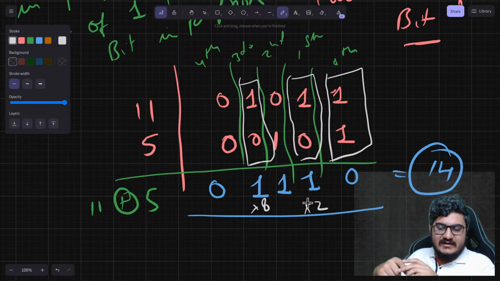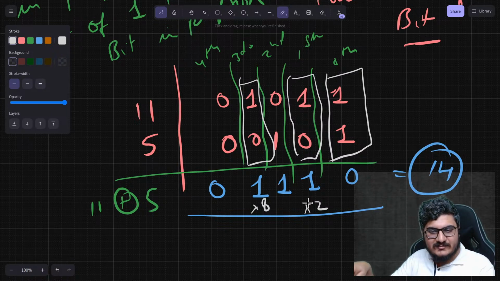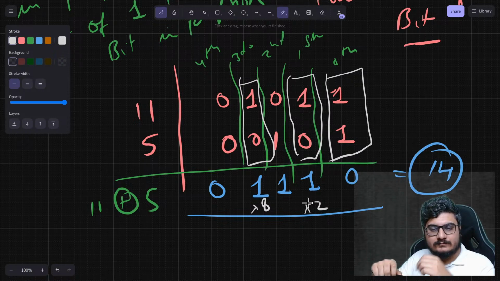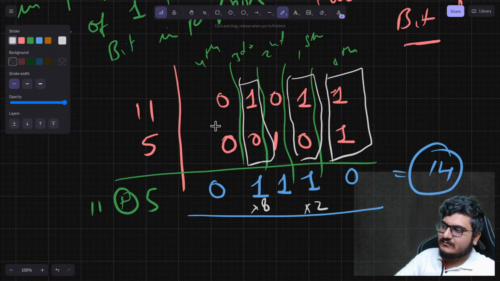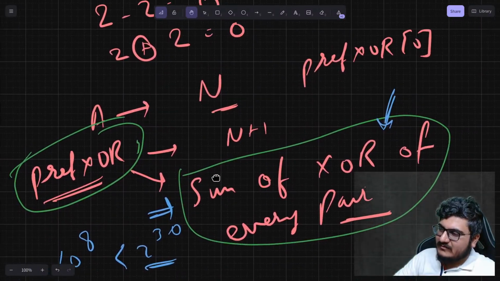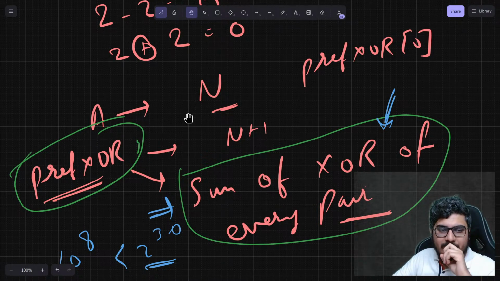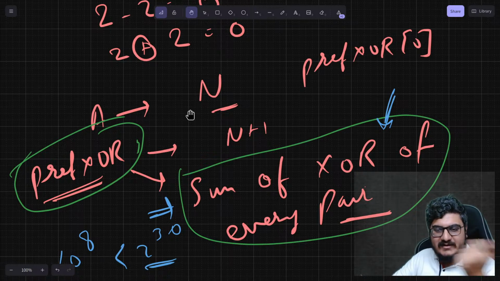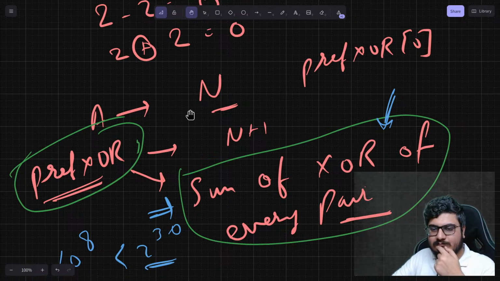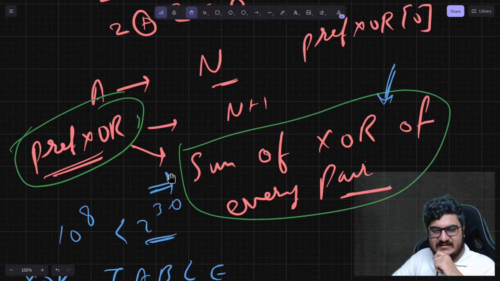Any questions on the contribution technique, like why did I come to contribution? Because when you look at how XOR of two numbers works, that happens at the bit by bit layer. Yes, I am doing it only with pairs of numbers, because I initially boiled the problem down to needing the sum of XOR of every pair, using the prefix XOR idea. Initially I had a range, but I boiled it down to: given an array, give me the sum of XOR for every pair. So that's the idea I have.